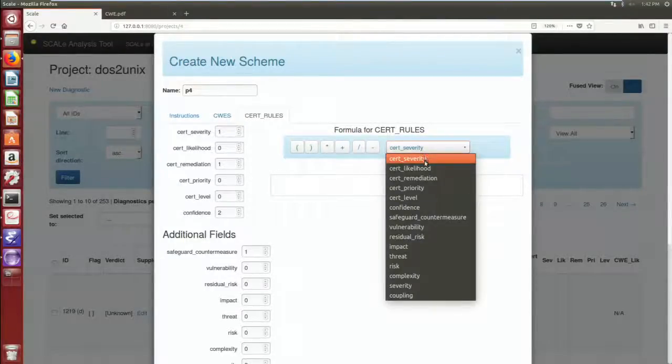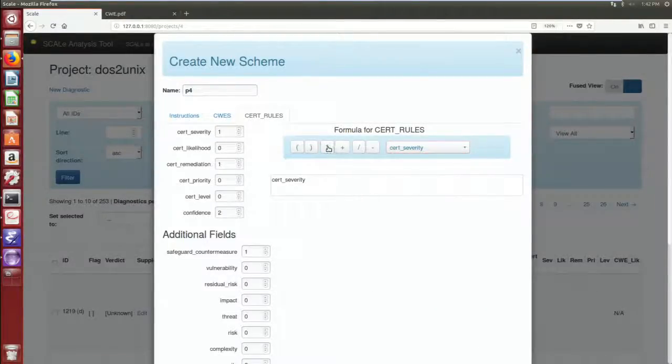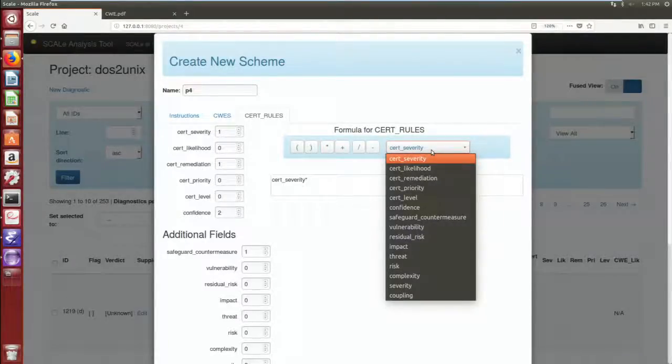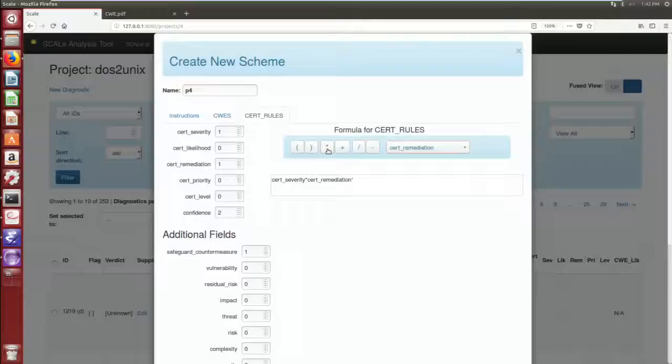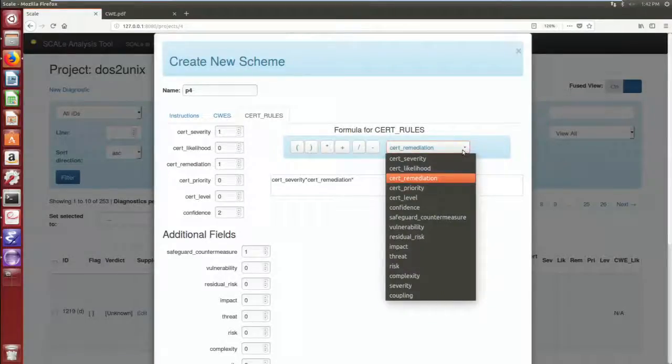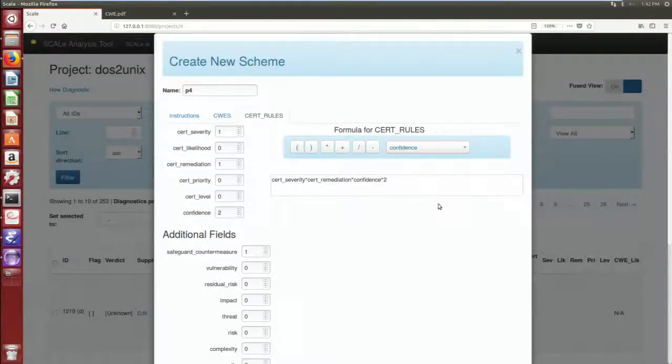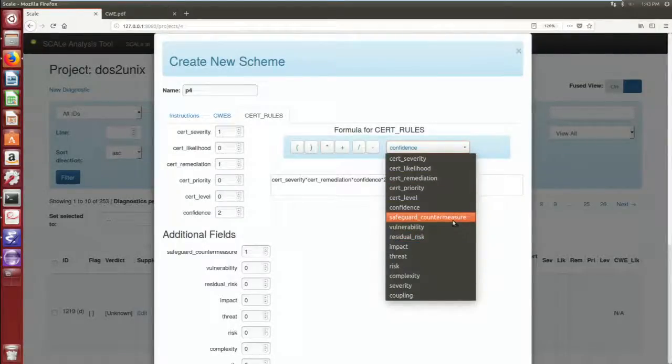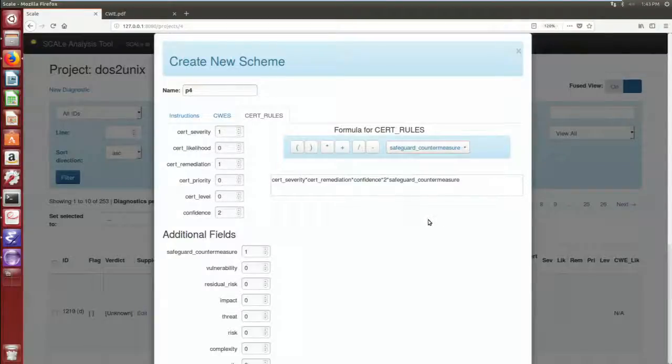Let's do a simple formula where we'll just multiply everything by each other. So CERT severity, you see we have the drop down that shows all the fields that we can use. CERT remediation, and again we'll just use simple times, and you can see that the weights were entered in, and confidence, here the weight that we had entered was 2, and then lastly let's multiply it by safeguard countermeasure, which automatically became part of the drop down here. Okay. So we now have a formula for CERT rules.